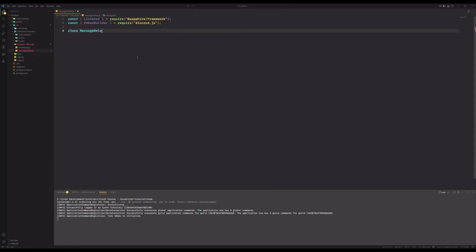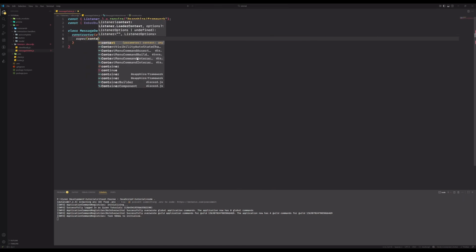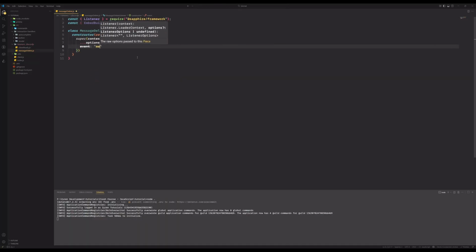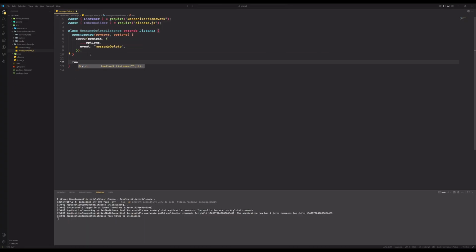I'm tired of using builders as well, to be honest. They're good, but they're just long. Okay, so super context, options, event. This event is messageDelete. And then run, we have a message object. So we're going to check if the message author is a bot or the message wasn't in a server. We just ignore this event.